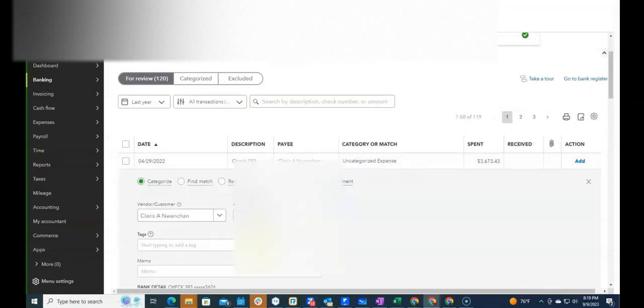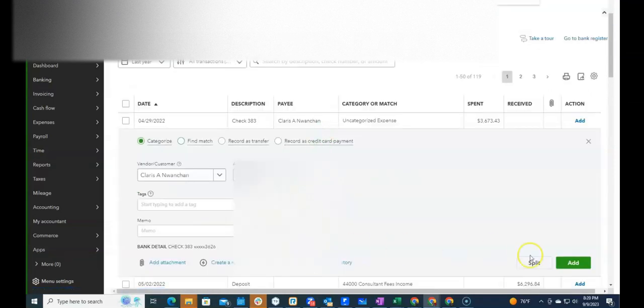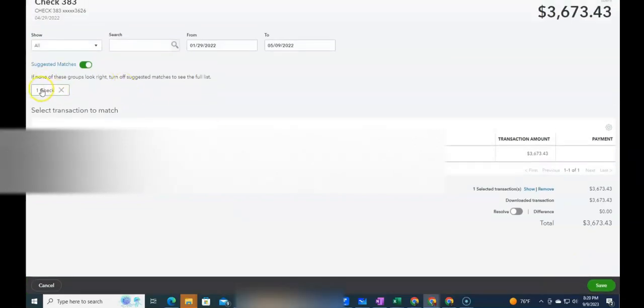Now we have another check here that goes out to that client, so we're going to match this up too. This is also on the books. We see we have that check matched there. The dates and everything match. And now we're going to go ahead and save that.